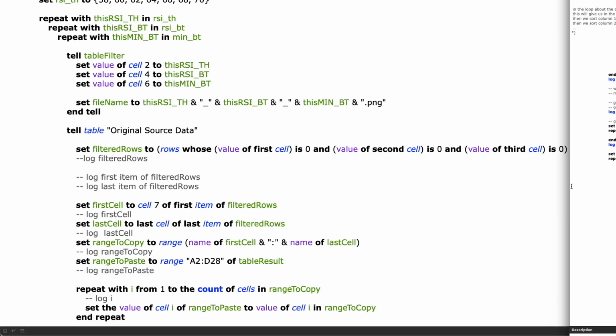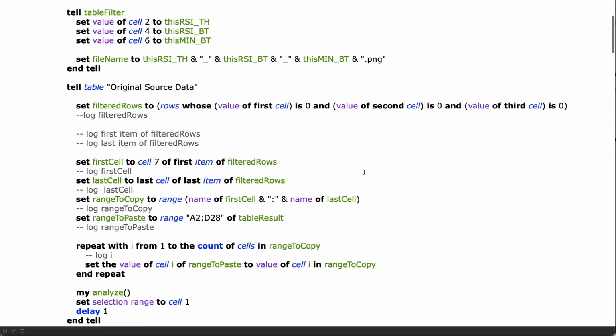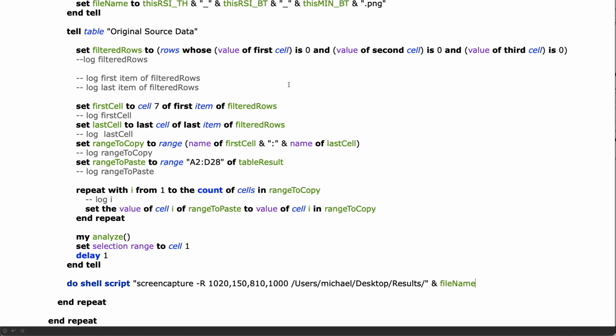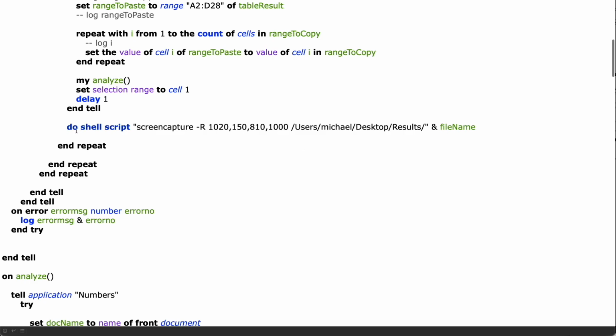Let's quickly take a look at that. And in AppleScript basically the most important part is this whose. So I can set the filtered rows, the ones I still can see, to rows whose value of first cell is 0, value of second cell is 0 and value of third cell is 0. So that's the crucial thing number one.